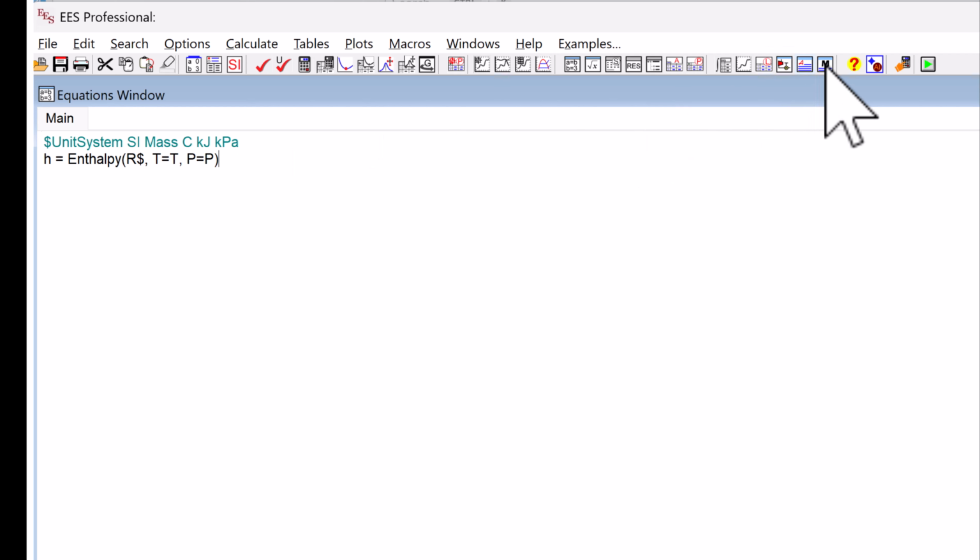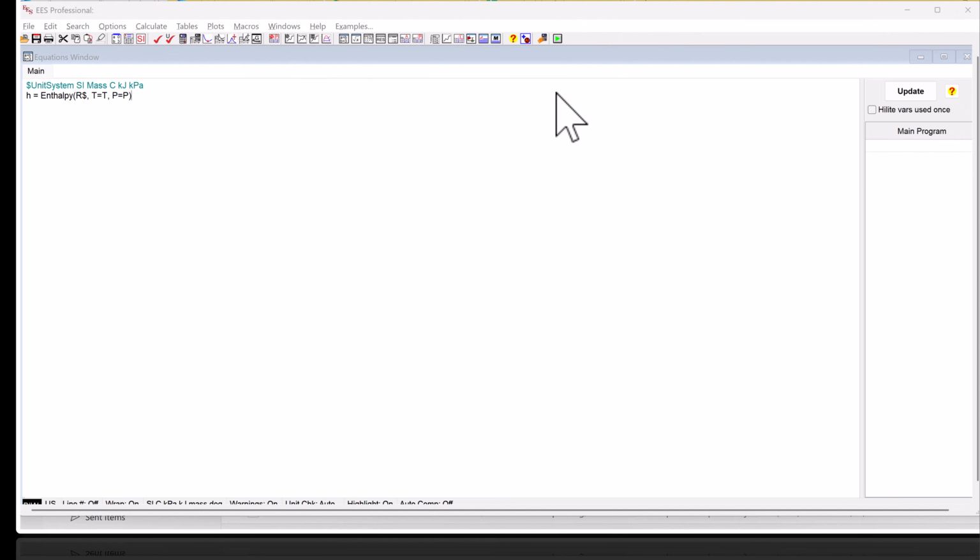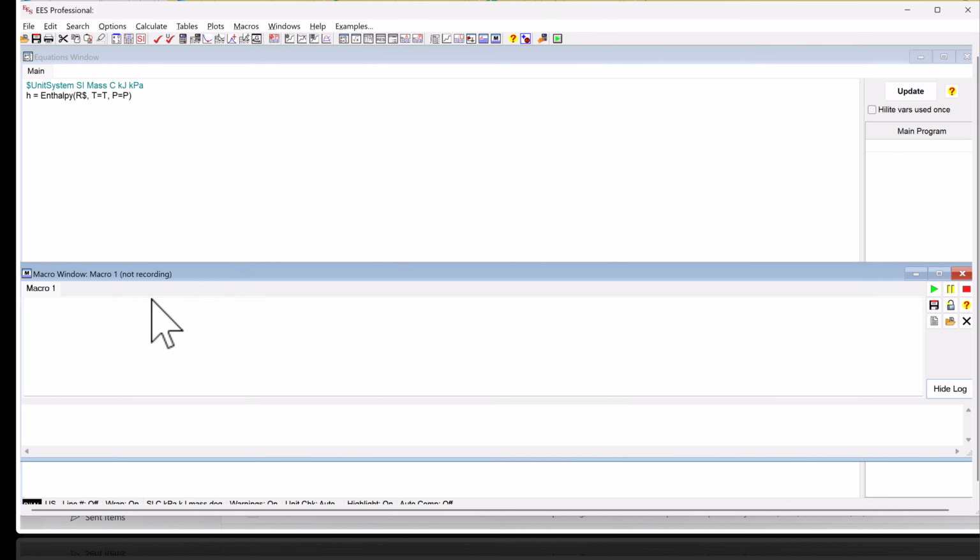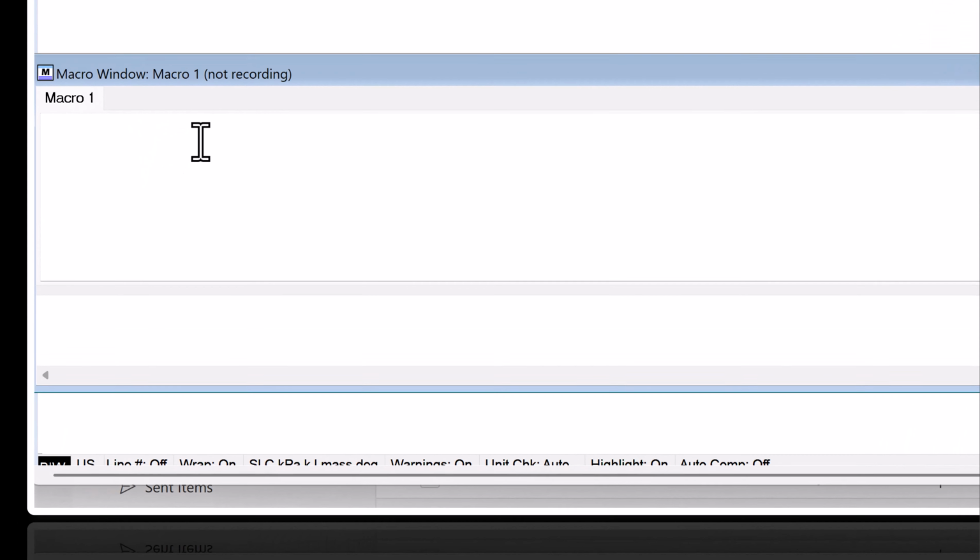So now I'll open up a macro. So here's my macro. And what's the first thing I need to do? I think I need to set some reasonable values of T, P, and F$, so that I have some default values to use in the input. So I'm going to set P equal to 100 kilopascals, and T equal to something like 15C, and let's set the fluid equal to R515A.